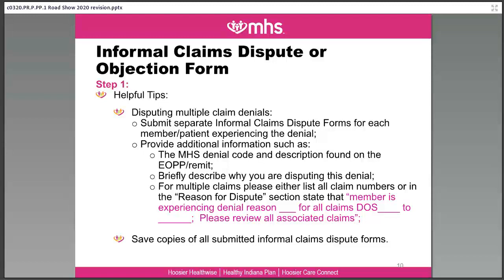If you do have multiple claims, please either list all the claim numbers on the form, or in the reason for dispute section, state the member's experience and denial reason, and provide that denial reason code for all claims for the date of service, and put your date of service range, and then ask to review all those associated claims. And also, as a reminder, you want to save a copy of all your submitted informal claim dispute forms.